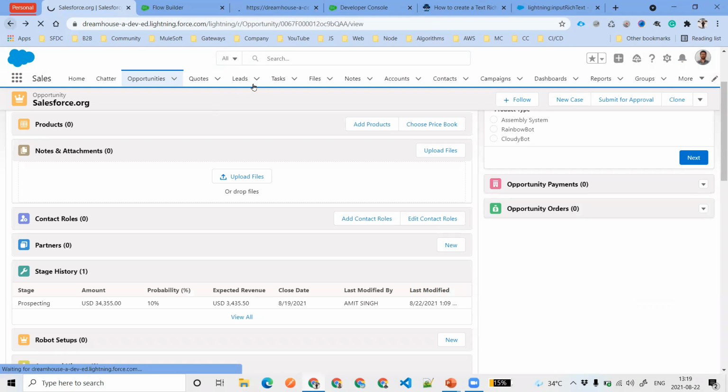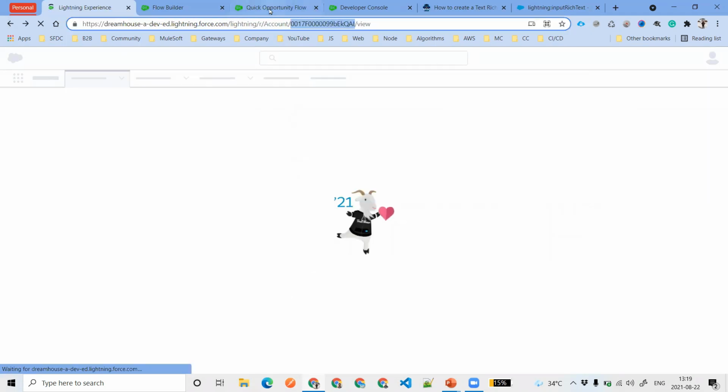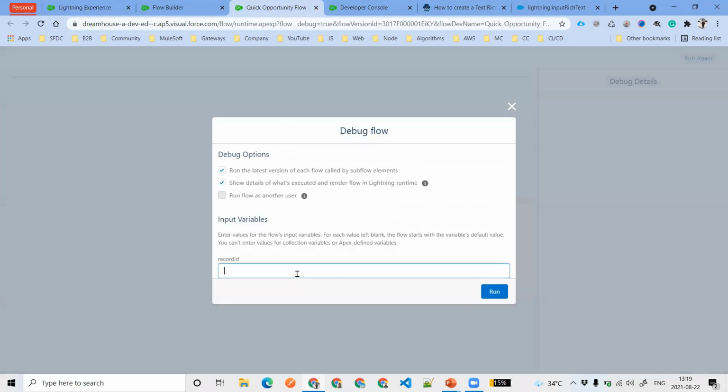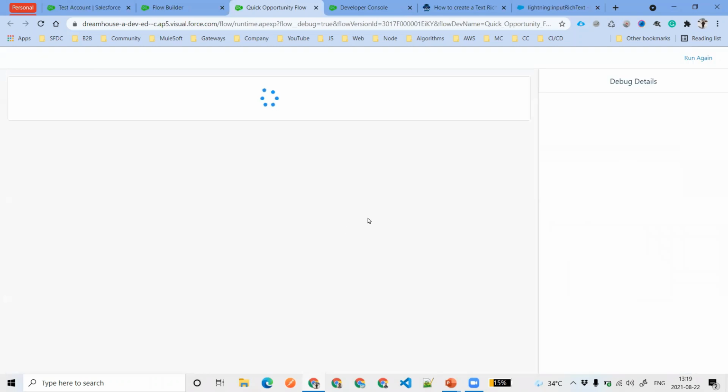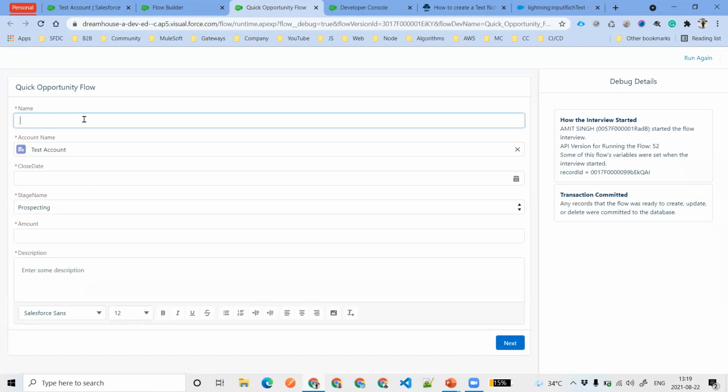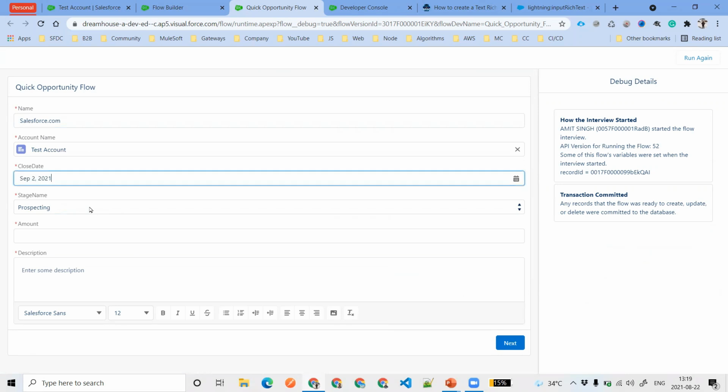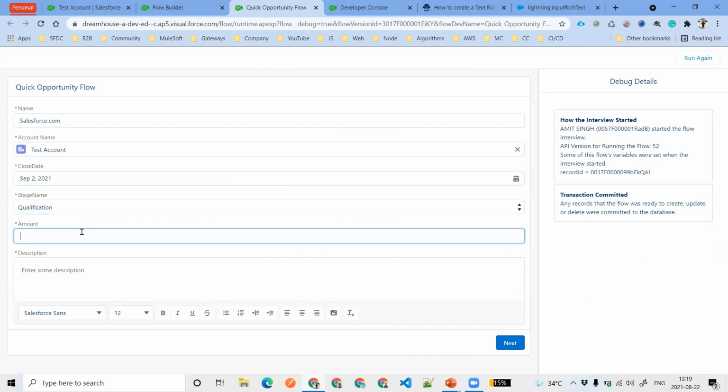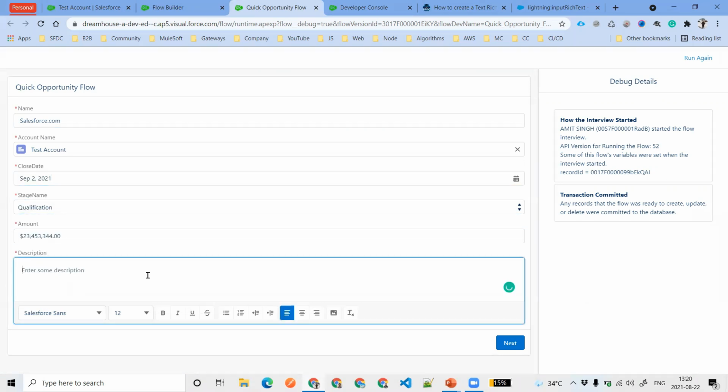So we have to get the account ID. We'll just get that account ID from here, and we say, okay, we got this here. So we will say salesforce.com this time, because we're just changing the name. That's it. We'll say whatever qualification amount is what can be, and then we'll say that simple description.